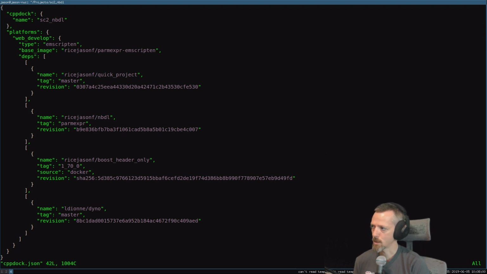So there's CppDock for project level configuration, and then there's different platforms. And here there's one called Web Develop, and I want to call it Web App. So the platform is like a target for a specific platform. And it has a type of emscripten, which means it looks for recipes with the emscripten suffix, because it's going to compile it from C++ to WebAssembly and JavaScript for use in a web browser. So now the platform's name is Web App.